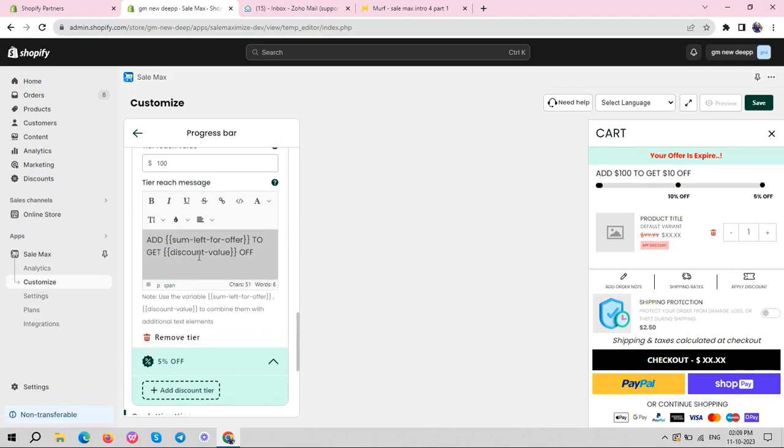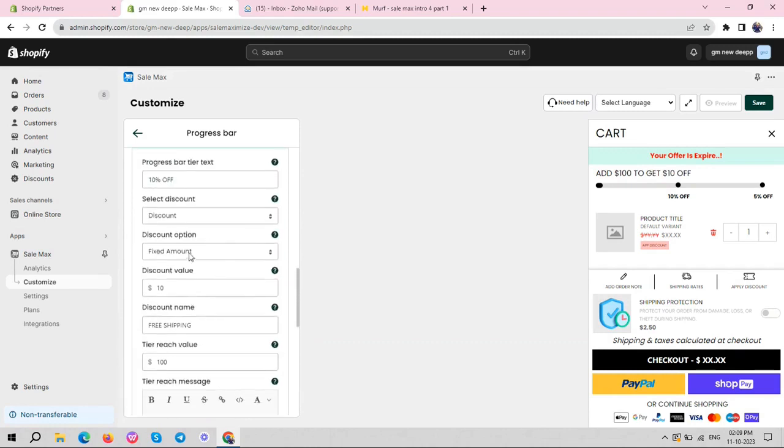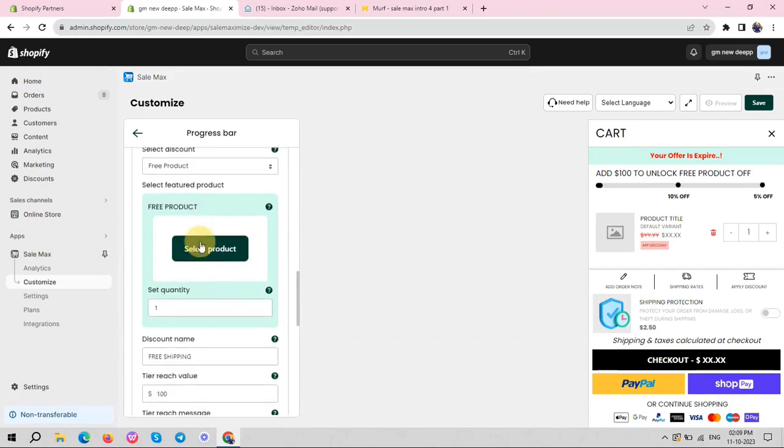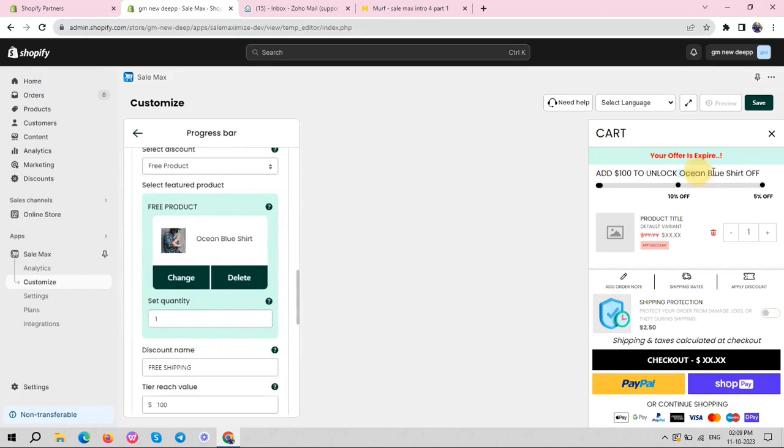Now, let's move on to the discount type, a free product. When you select this option, you'll find the Select Featured Product field below. Click on Select Product to choose the product you want to give users for free when they reach the offer value. Next, set the quantity. Change the product quantity as needed for when you want to provide it for free to the user.